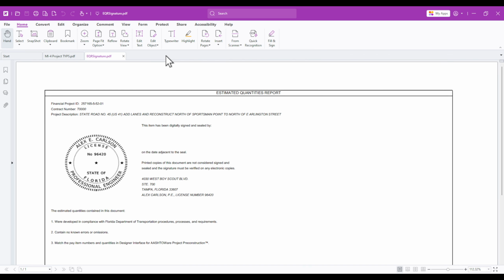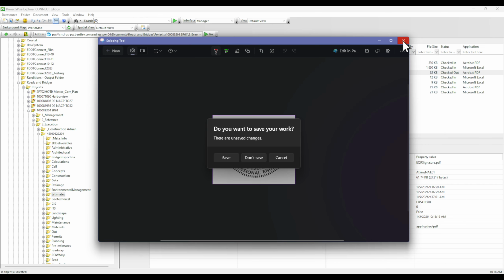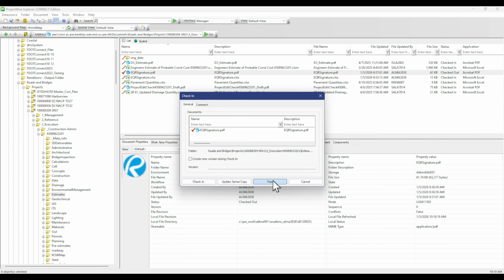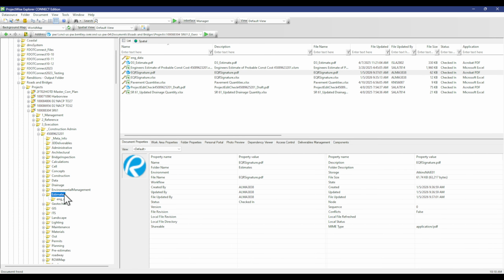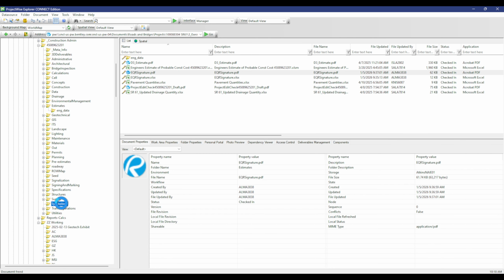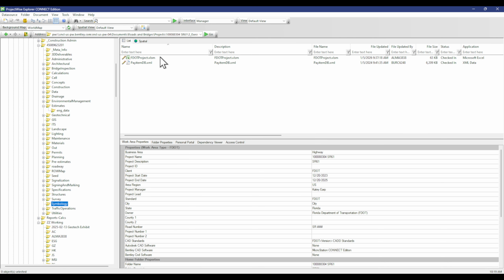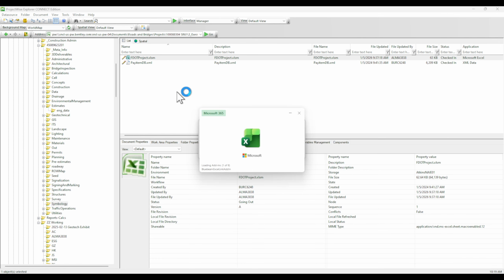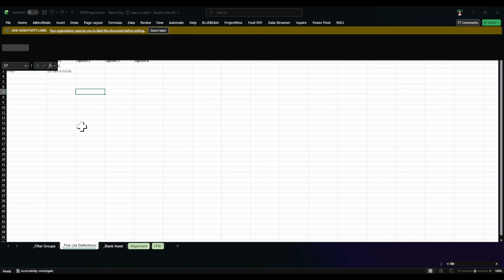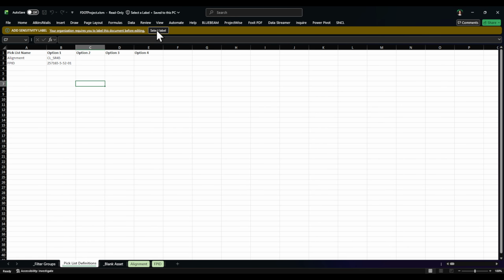Let me close it. Let me free it. So that's when it comes to the estimate folder. Now let's go to symbology and open this one. Give it a second. Here we go. Enable content.